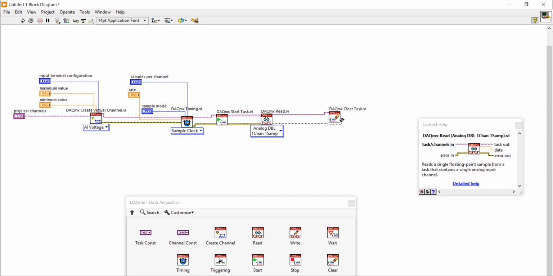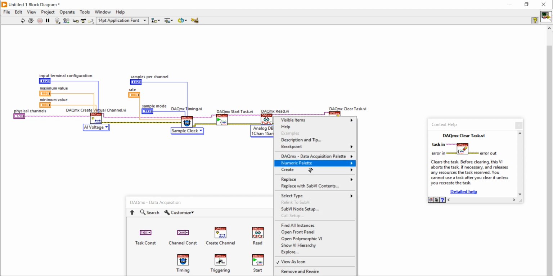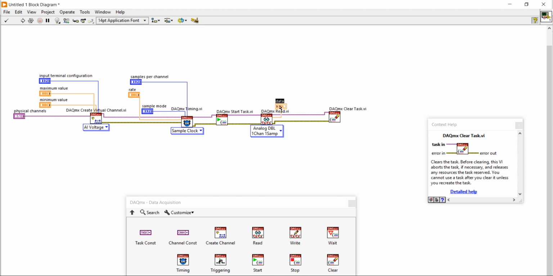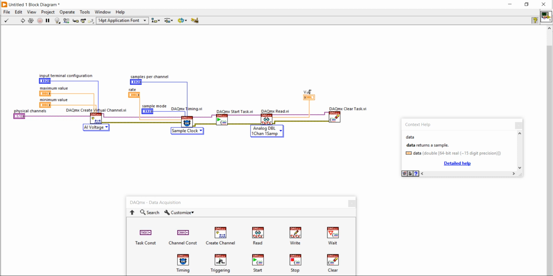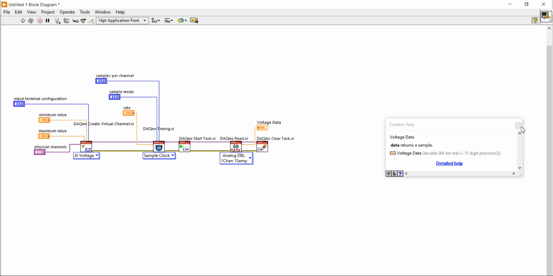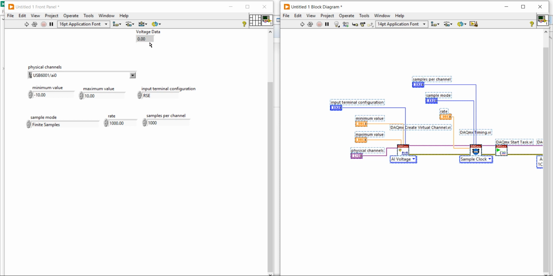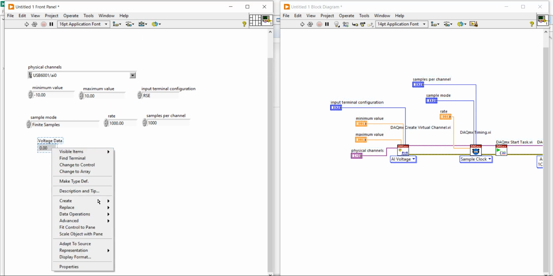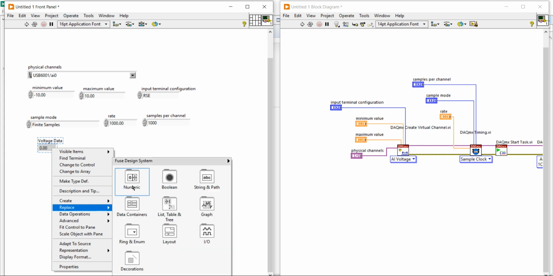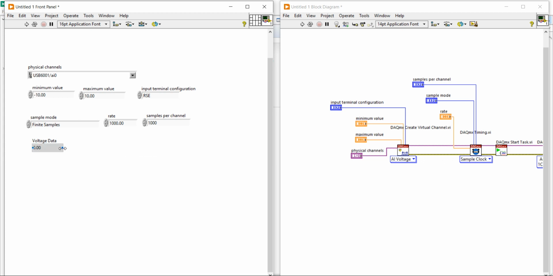Now create an indicator. It will give you the particular data. It will give you the voltage data. This is my entire program. Now come here, this is my display unit, my indicator. Now run the program.